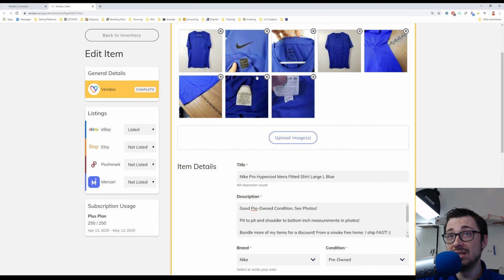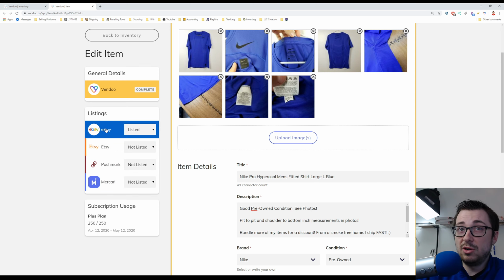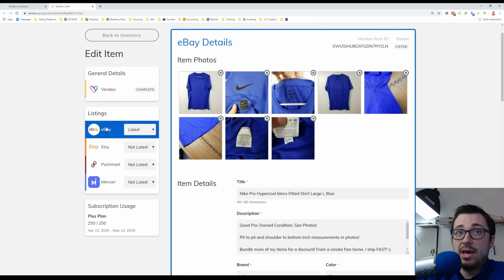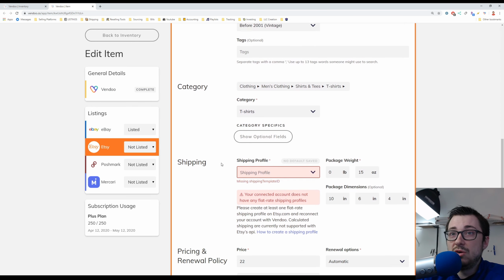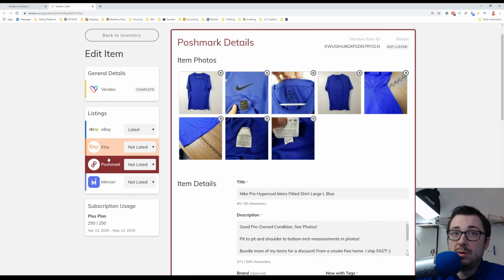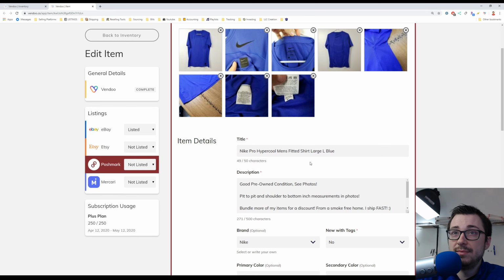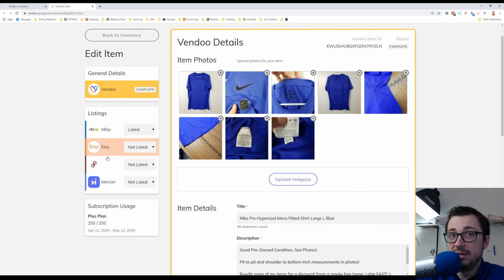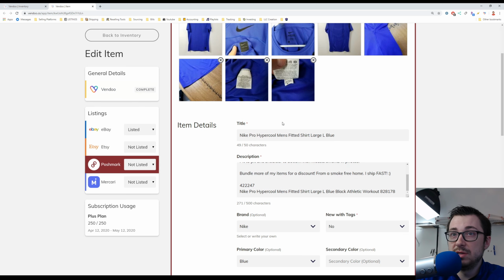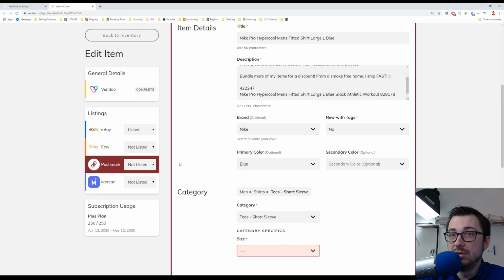I'm going to save that. That saves this listing in the Vendoo general details area, and from there it makes it easier to cross list it to these other platforms. eBay's already listed, so we don't have to worry about that. I don't list on Etsy, but if you did, this is where you could cross list it to Etsy. I'm going to go to Poshmark, and all the information's filled in already because we did it in the Vendoo main screen area. The title's good, description's good, brand's good.